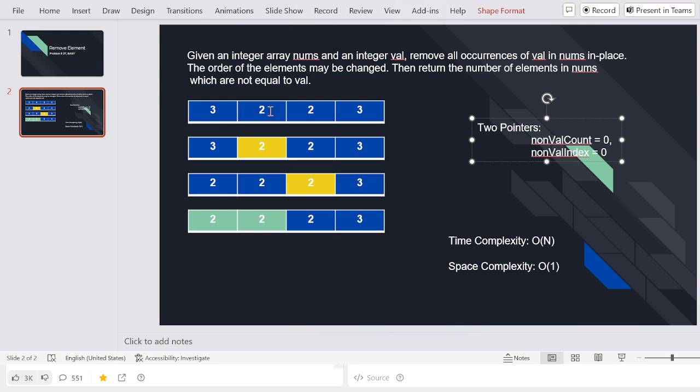In the second iteration the value is 2, which is not equal to 3, so we move this 2 to the location of non-val count. Non-val count value is 0, so we place it at index 0. Now the array becomes 2, 2, 2, 3. Now the 3 is gone, we have set a 2 in place of 3. We don't have to move 3, we just need to worry about the values which do not match val. Now in the third iteration, the index will be at the second index.